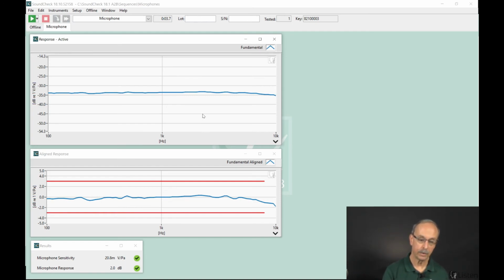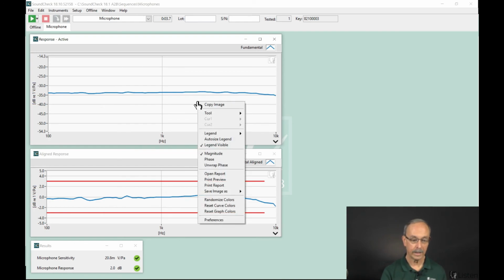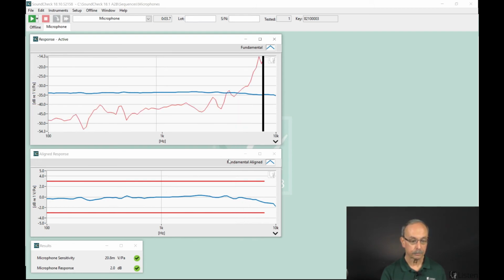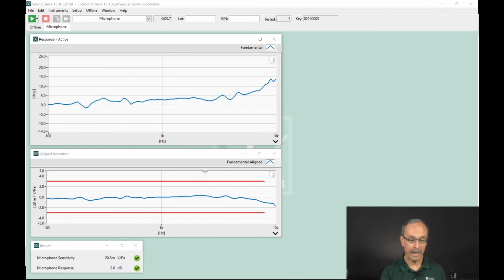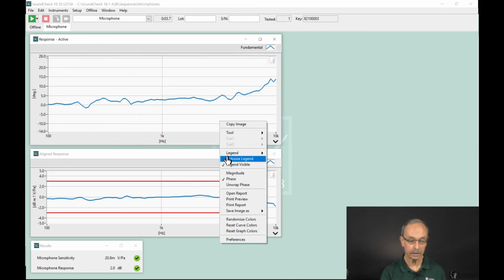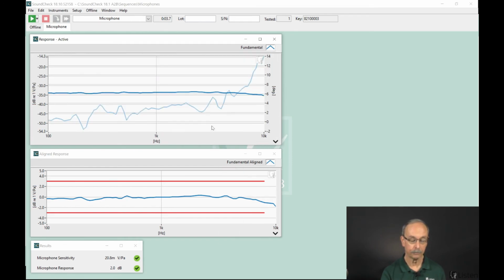And the thing is, in SoundCheck, phase is always available. It's just hidden from view. And if you want to look at the phase on an XY graph, you right-click on the graph, and there's an option down here to view the phase. So there's the phase response of our measurement. If we want to, we can go in and hide the magnitude and just show the phase here, or bring the magnitude back. So that's very simple to do. So there's phase.